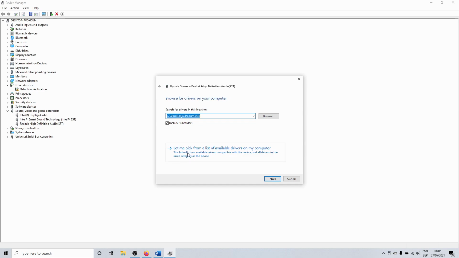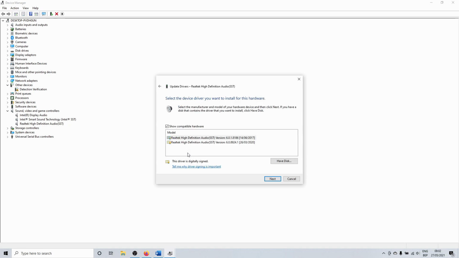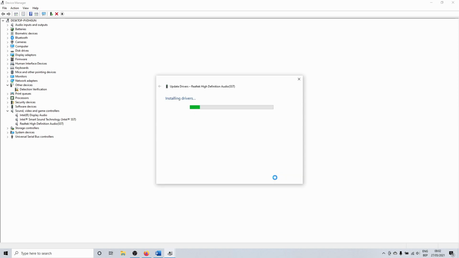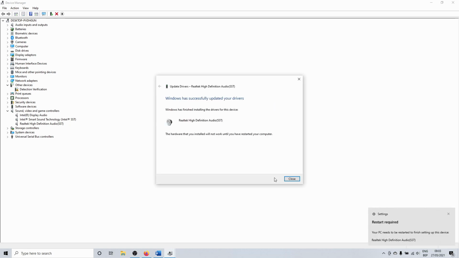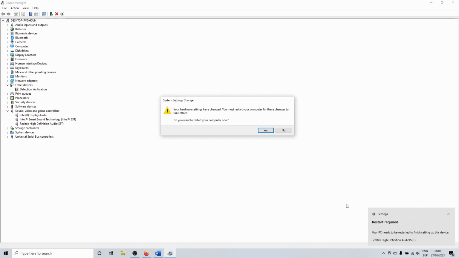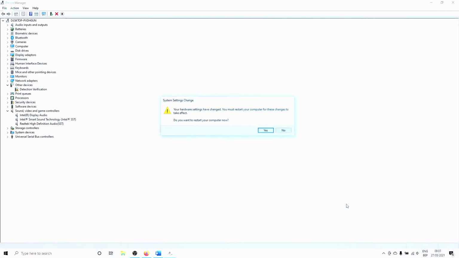Choose the second option, let me pick from a list of available drivers on my computer. Select Realtek High Definition Audio and click on Next to continue. This is going to install the drivers. It shouldn't take too long to complete. When it is done installing the drivers, you need to restart your PC. Hopefully this was enough to fix your Realtek HD Audio Manager missing in Windows 10 problem. If not, continue on to the next method.